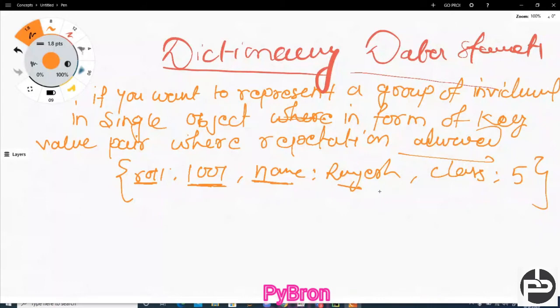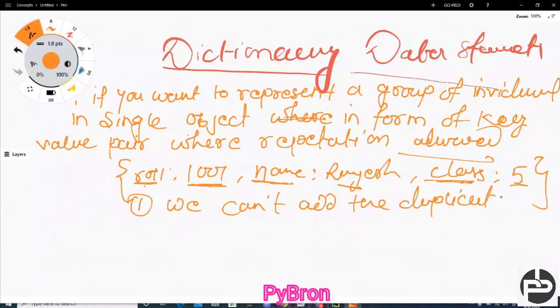Whoever came for data science has to be very well prepared for the dictionary, because we have to use a lot of things with the dictionary. So be very prepared for that. Okay, and in case of a dictionary we cannot add a duplicate key. That's the first thing: we can't add a duplicate key, but a duplicate value you can add.